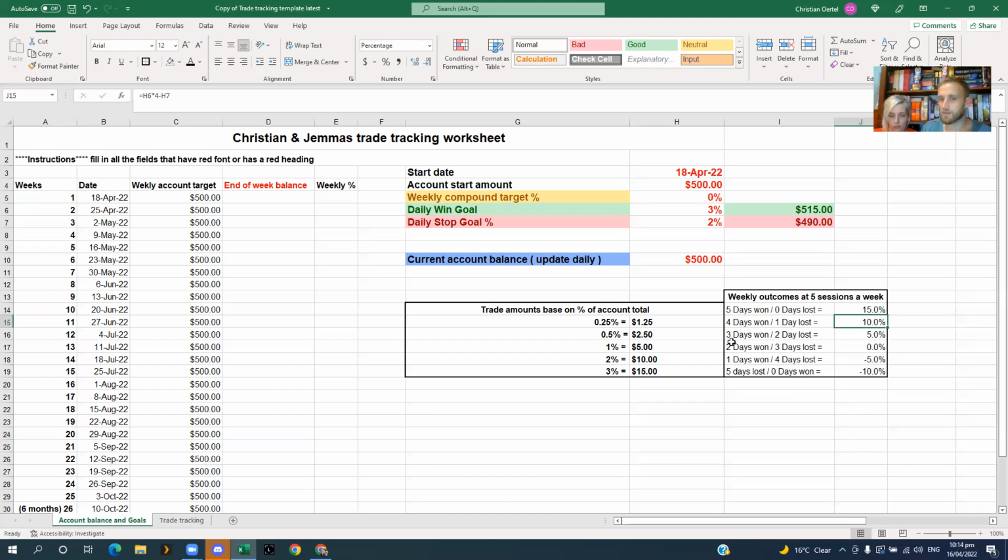Maybe you win 3 days and lose 2 days. You'd still be up 5% for the week. Maybe you win 2 days and lose 3 days. You're still at break even. So that's pretty amazing. And all of these figures update. For the more experienced traders, if you want to up this, you can pop that in there and it will automatically update everything in there.